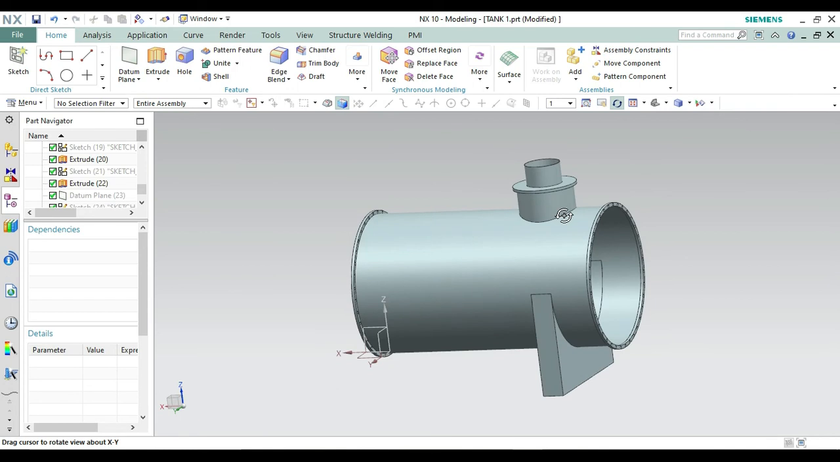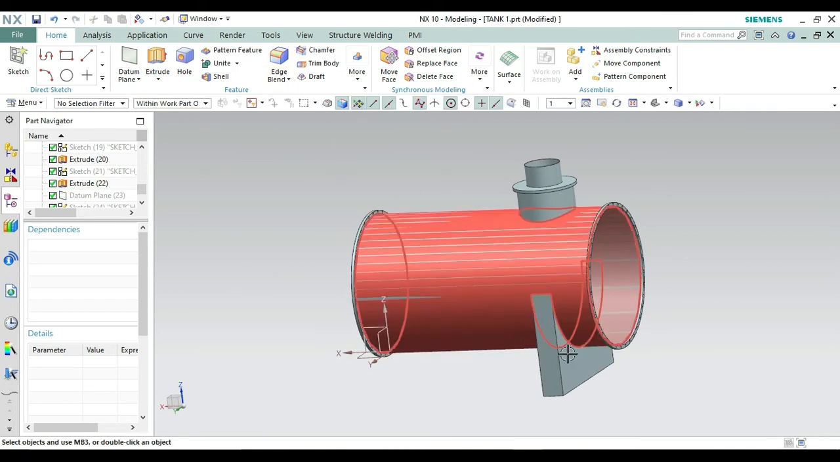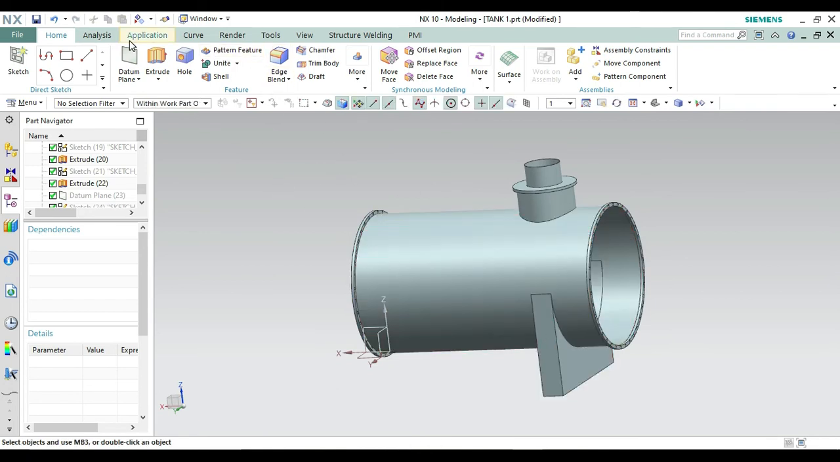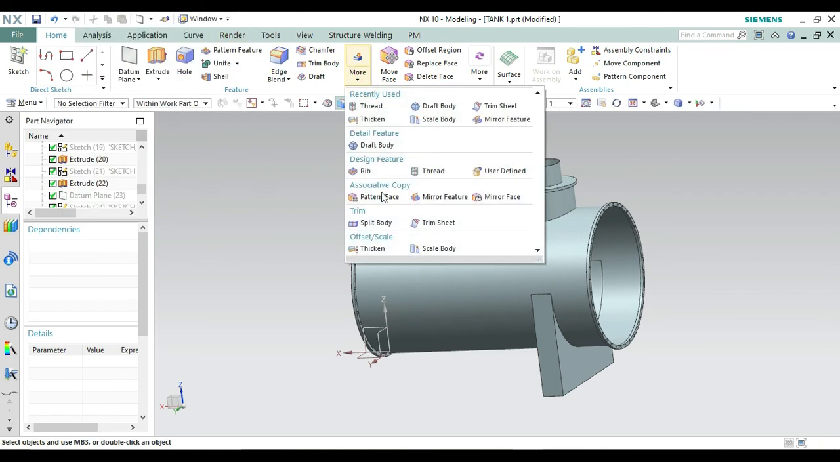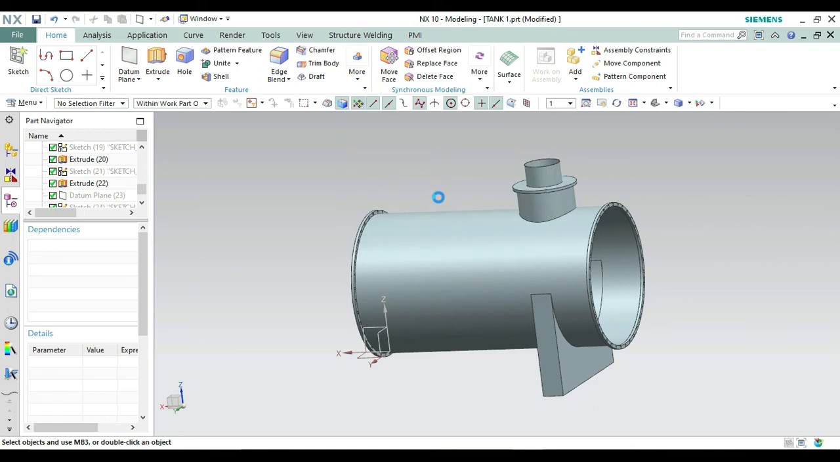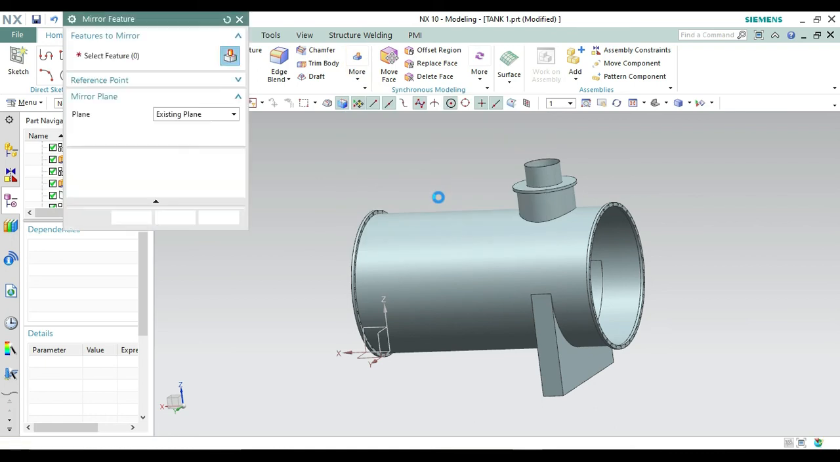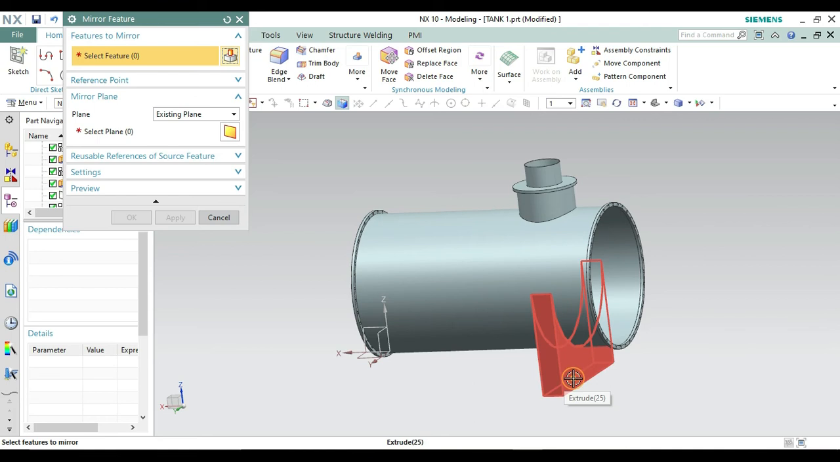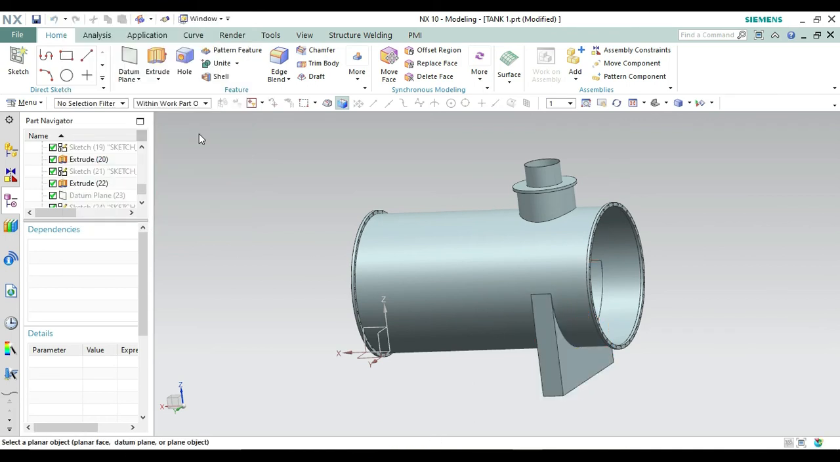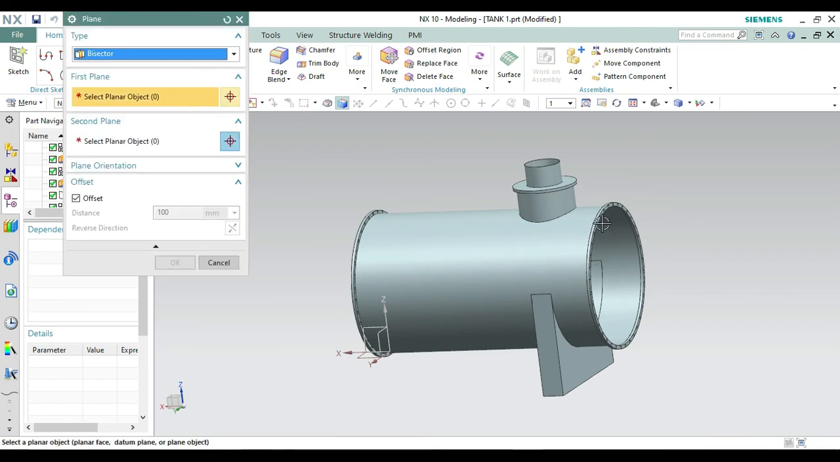Okay, so again what we have to do is to make a mirror of this here. So first from here let's create a datum plane, or we shall do it with the help of the mirror feature directly. So going on this more, you will get a mirror feature here. Now what we have to do is to select this extrude, from here make it a new plane. Let's create a new plane, so taking this face of extrude.